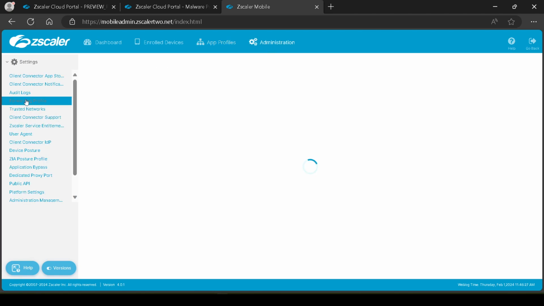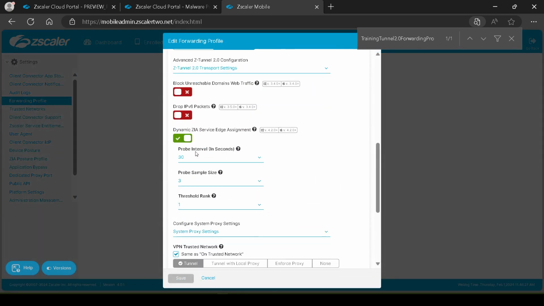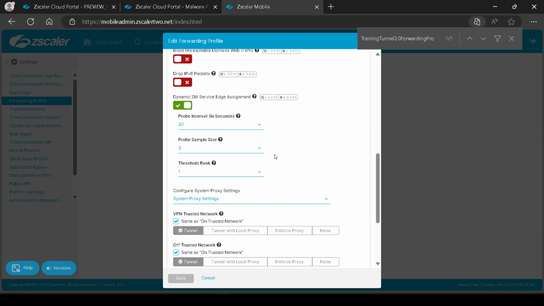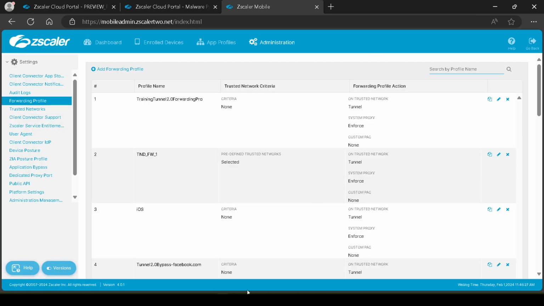Let me go to the forwarding profile and see what the latency-based ZEN selection configuration is. I opened it, and I can see the option dynamic ZIA services assignment is enabled. We have a 30-second interval configured, a minimum of 3 probe sample size, and the threshold is configured as 1. Threshold 1 means if there is more than 30% latency difference between the primary and secondary DC, there will be a failover. So I think the configuration is okay on the portal.